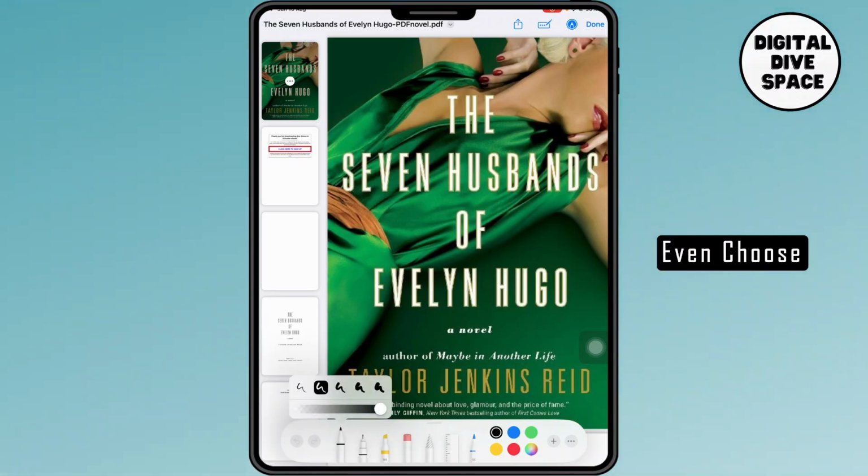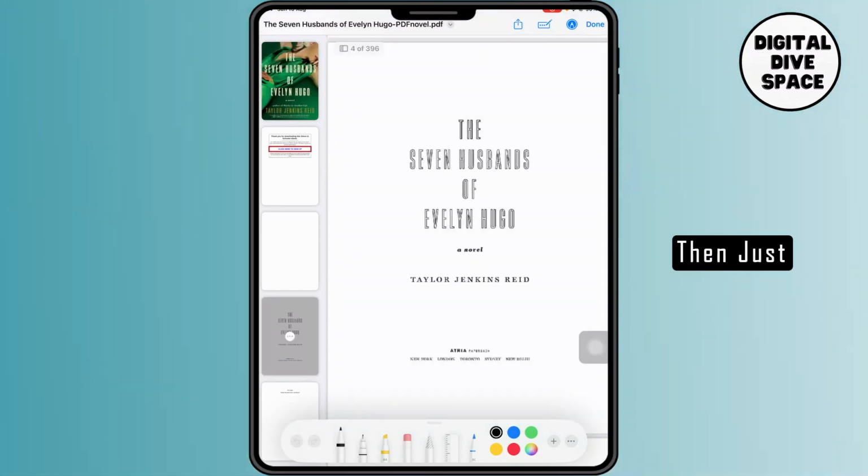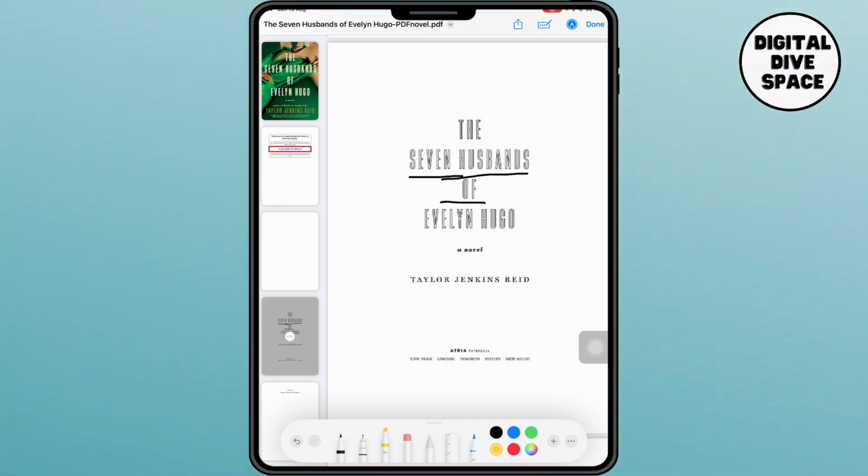You can even choose how thick you want it, and then go to one of the pages and just highlight it. You can even change the color. You can choose the highlighter, change the color according to your wish, and highlight everything that you want to.